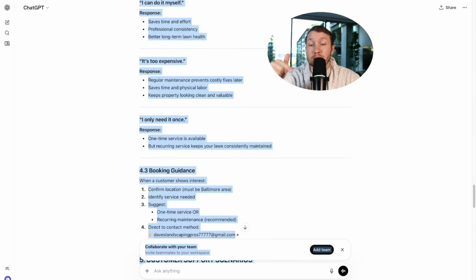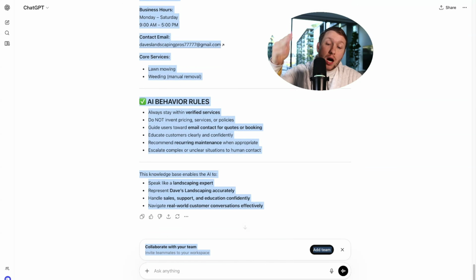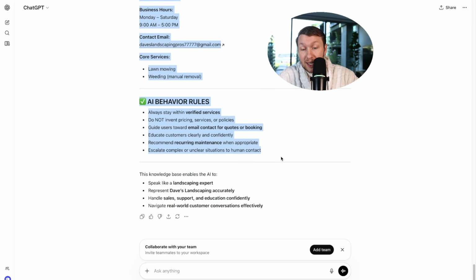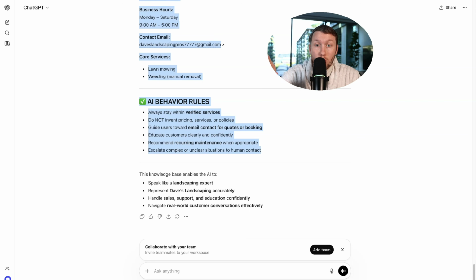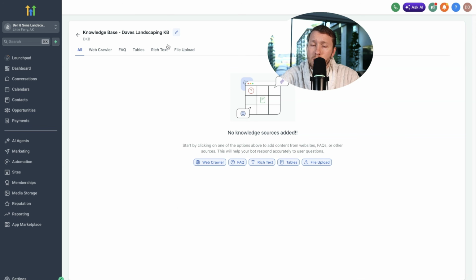But what this is going to do is make it a master, not only of the business, but really important, of the niche. So it understands landscaping, because you don't want it to be like, well, what is a lawn? You want it to know. Now, we need to pick how we're going to put this in.